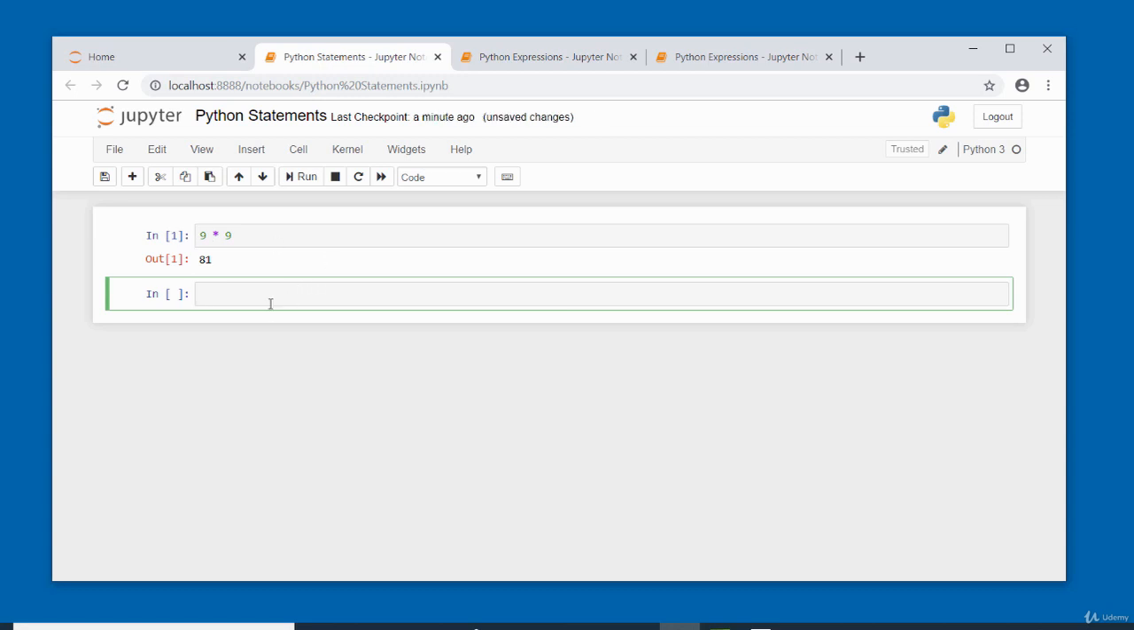Depending on what you want the computer to do, you can have a statement that consists of several hundred, even thousands of lines of code, depending on the task you want the computer to perform. So I'm going to give you an example of a multi-line statement. I'm going to use a for loop.